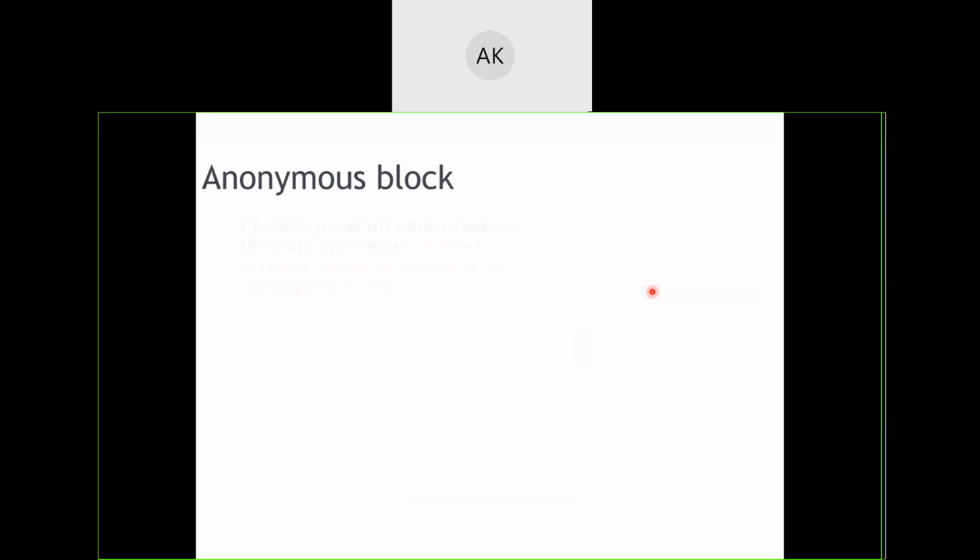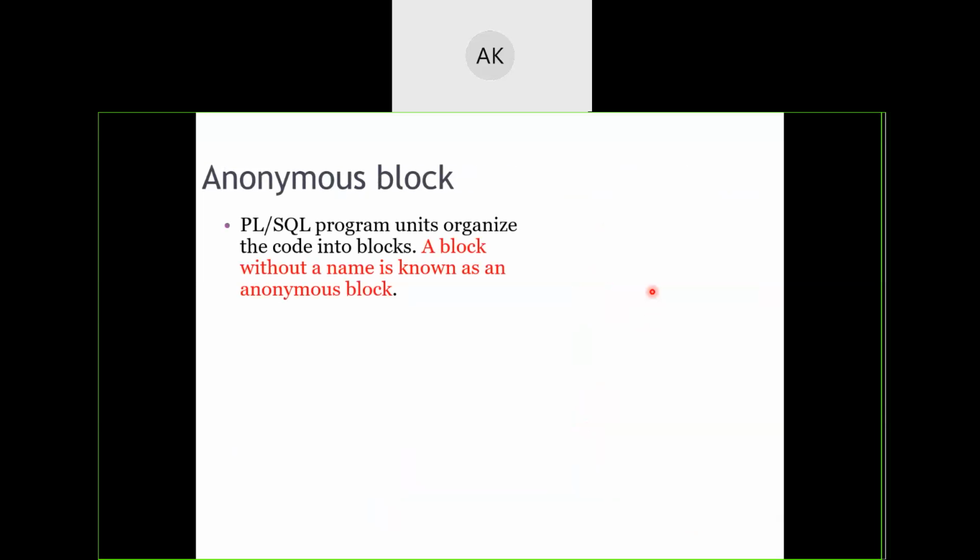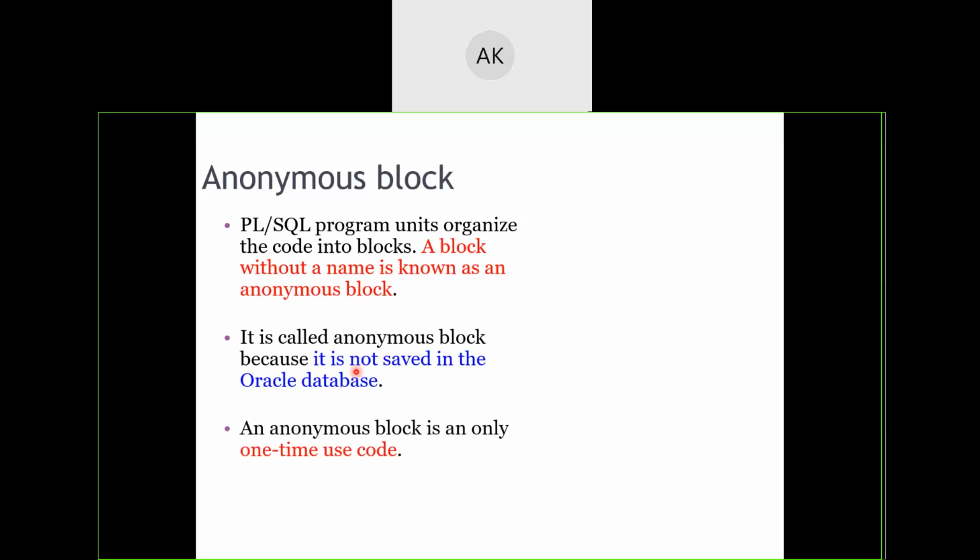So first, the anonymous block of code. Anonymous blocks are PL/SQL program units that come without any name. That's why they are called anonymous. And they are not saved in the Oracle database. This is another key point which you should remember. And once it has been written, it cannot be reused. That means it is only for one-time usage.